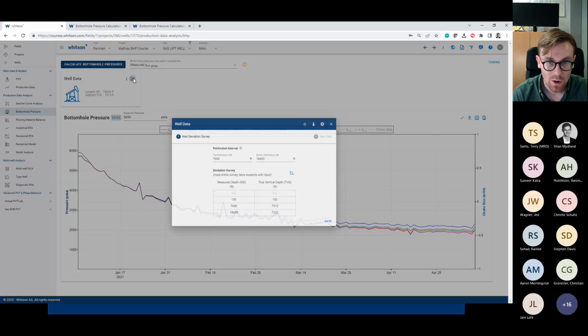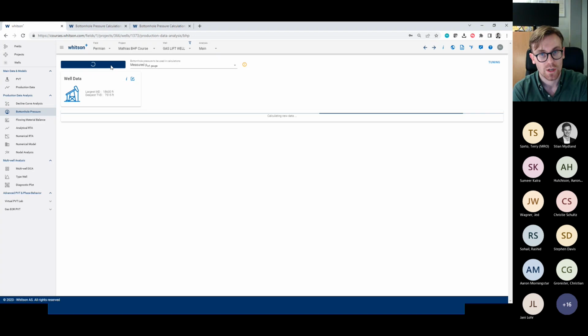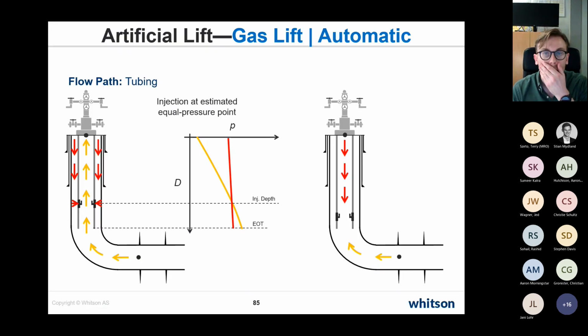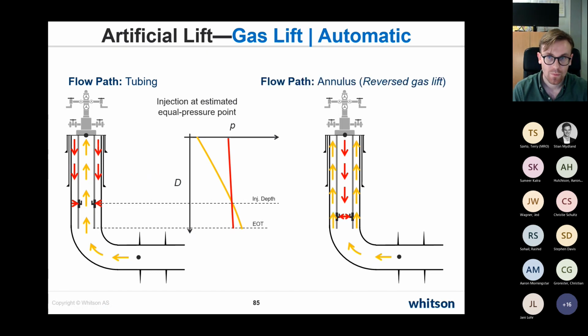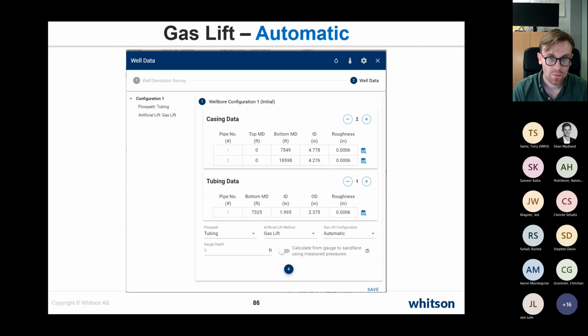So now, hopefully everybody here in well data has used this automatic option. Click save, and now we can just calculate here one more time. And that's basically what we're trying to explain here with the graphics right here from Mo. Okie doke. Is it okay to follow so far? I see there was maybe a question in the chat.